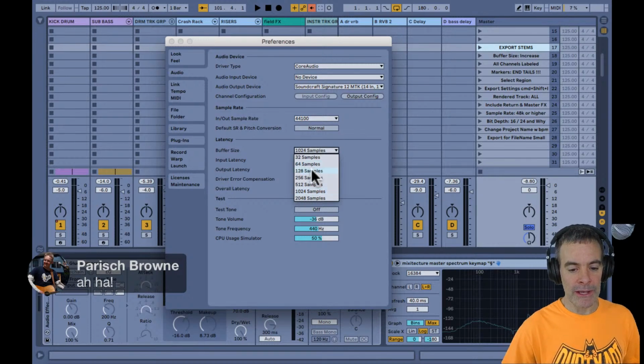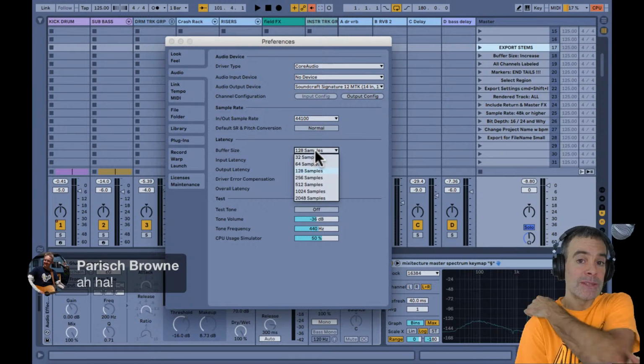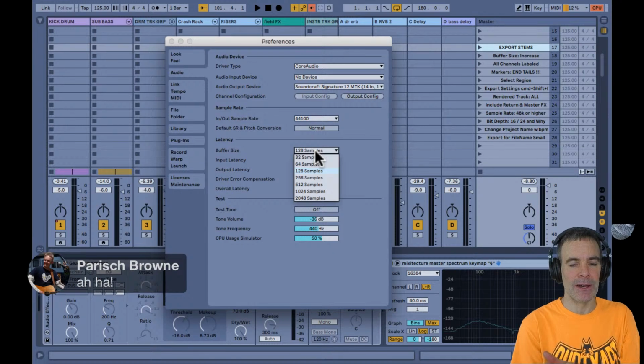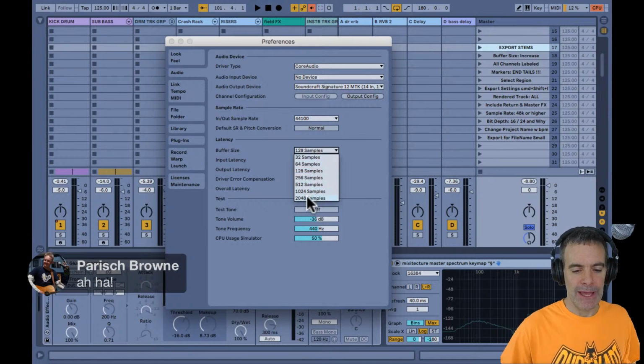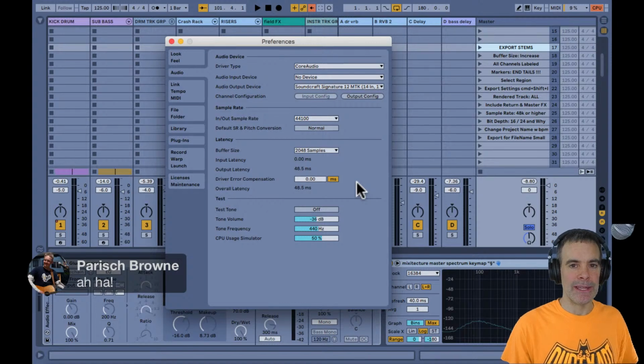When you're recording, playing a keyboard, playing a MIDI controller, listening to a mic with the monitoring, you want to have your buffer size as low as possible to reduce latency and get instant response of your sounds, especially with MIDI controllers. But we're not doing that right now. I want to increase my buffer size, maximize the computer resources that are going into rendering, and basically eliminate glitches.